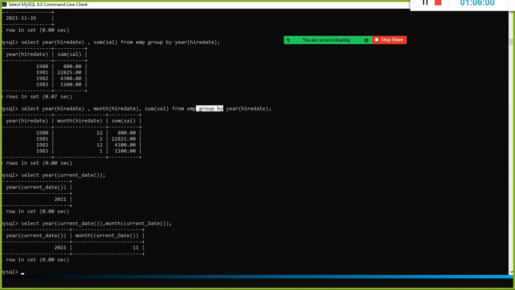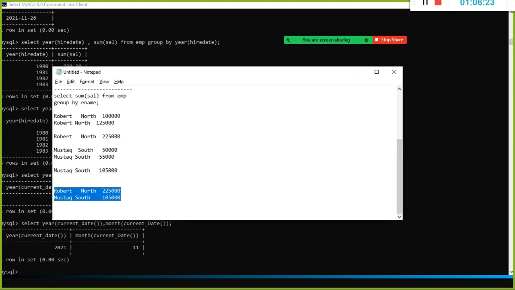The next question is, can I use more than one column in a group by? Yes, you can use more than one column in a group by also, and that is also possible. Next one, we have discussed group by also. And what is having count of star? How many of you are aware of this one?